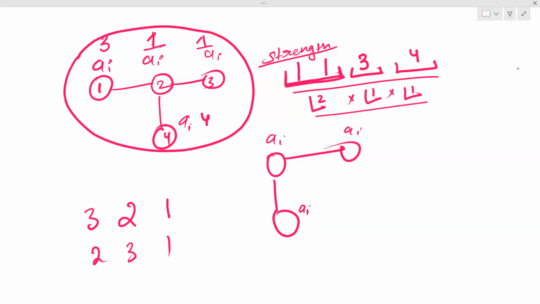If there are 5 people having one strength, then you would have 5 factorial. So the count is nothing but the number of persons having the same strength. They can be arranged among themselves, but all of them will be before some other people. You cannot merge this 3-strength group with this one. They will be different, so it is just a count of how many people have this much, how many have this much, and how many have this much.